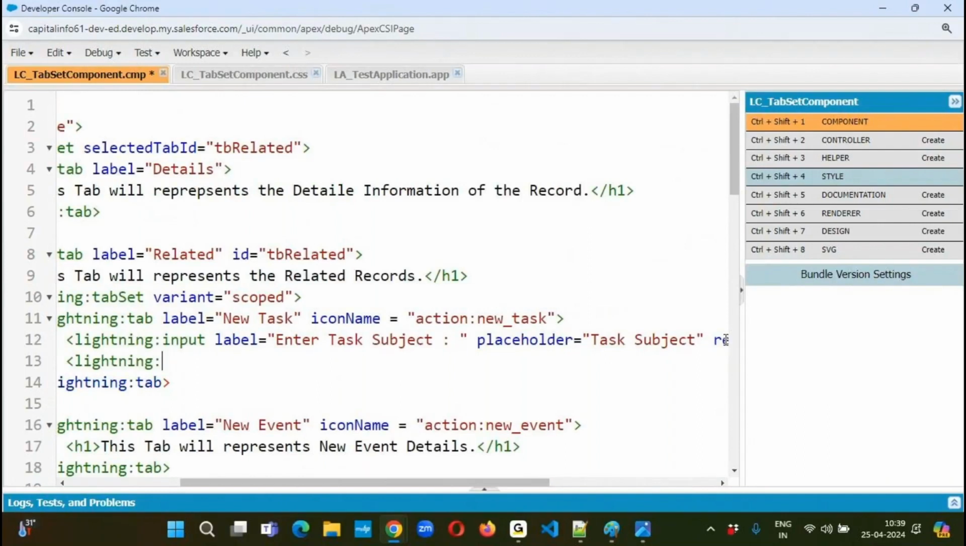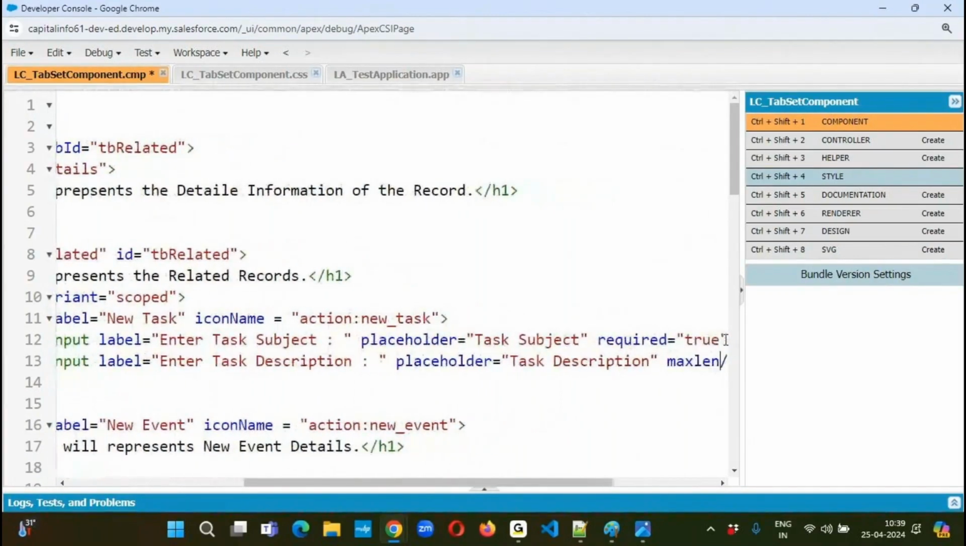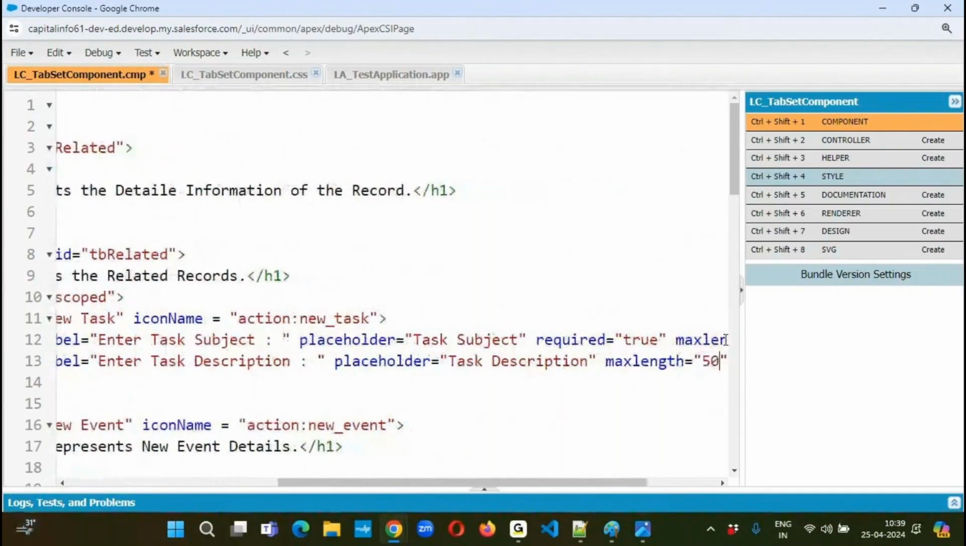Lightning input, label equals to enter task description. Placeholder equals to task description, and then max length 500 characters.